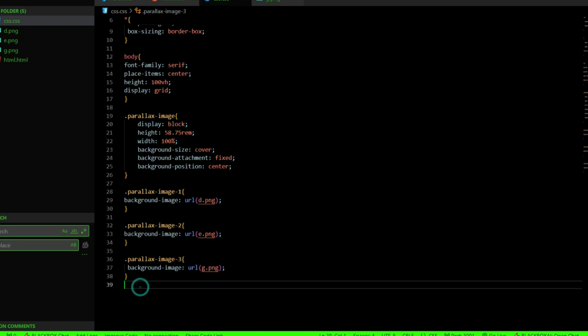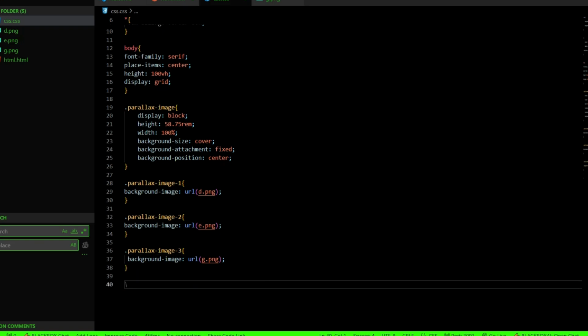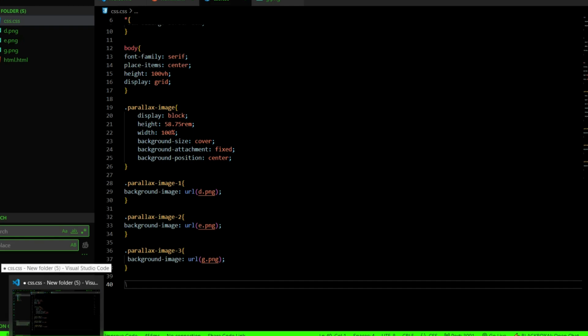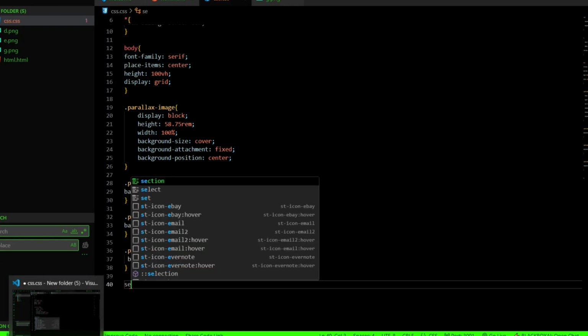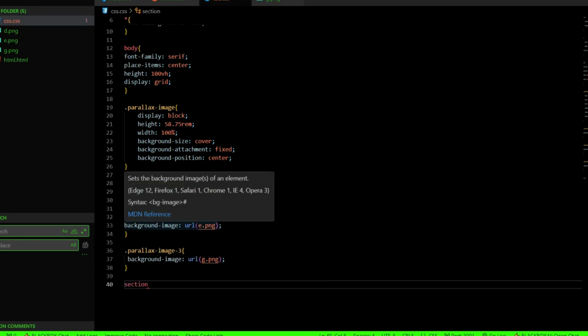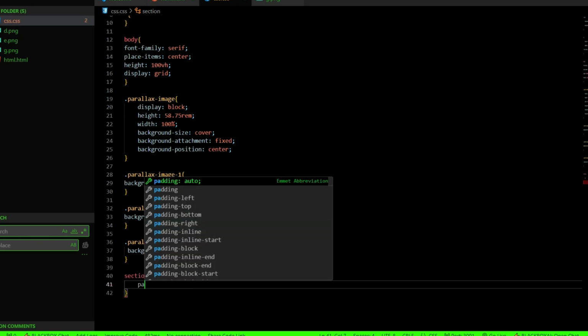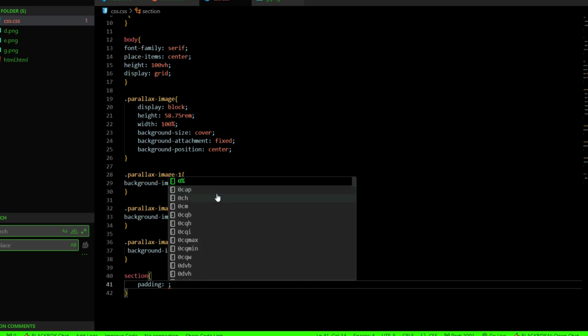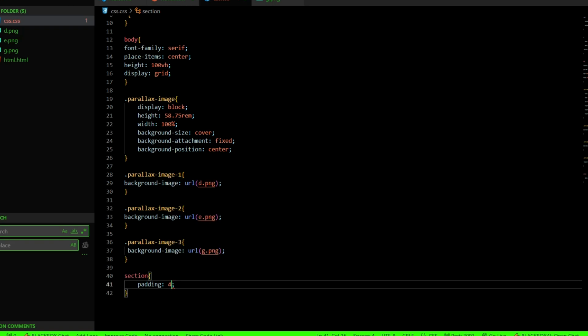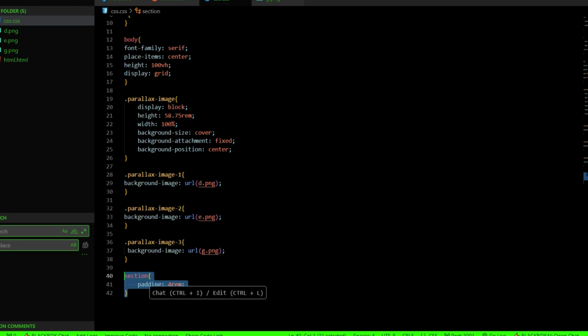Enter. Now we are going to have a section element. Section is going to have padding. Going to have padding of 4 rem, not much. Next we are going to copy it.